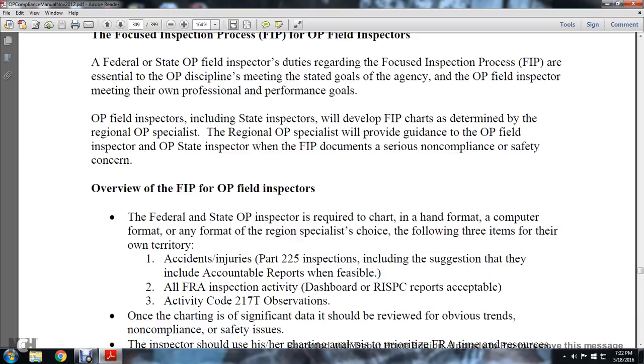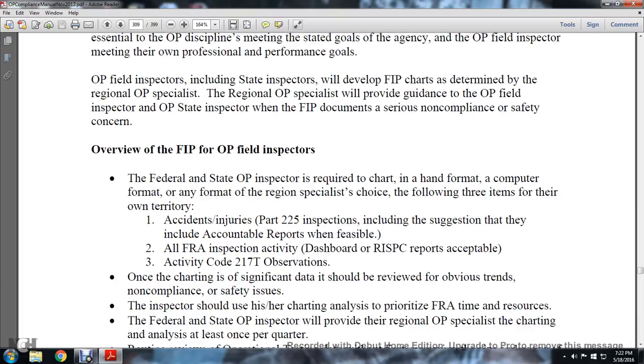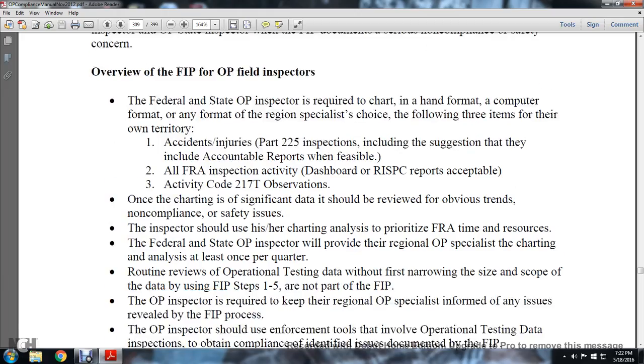Once the charting is done, significant data is shown to be reviewed for obvious trends with non-compliant safety issues. The inspector should use his or her charting analysis to prioritize the FRA time and resources. The federal, state, and operational practice inspector will provide the regional operational practice specialist with the chart and analysis at least once per quarter.